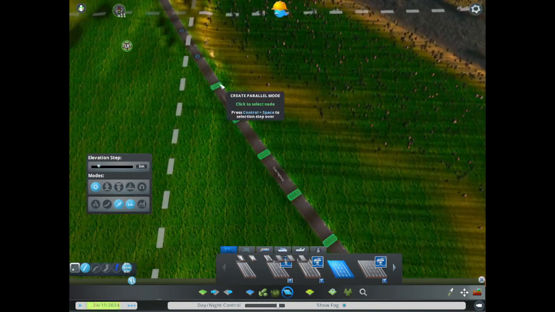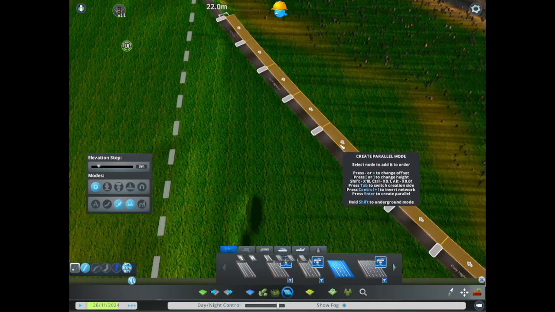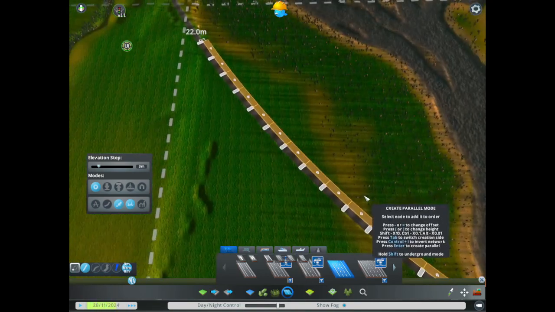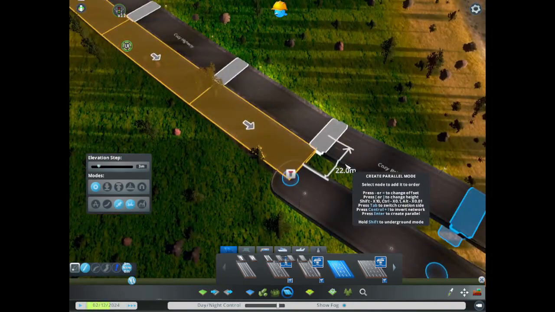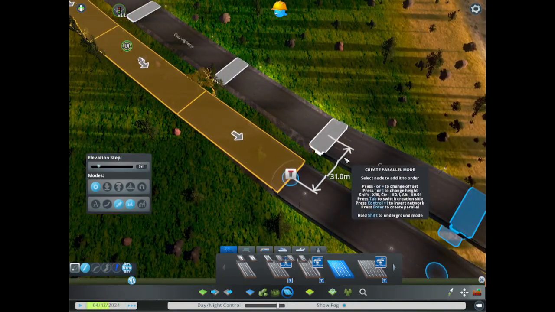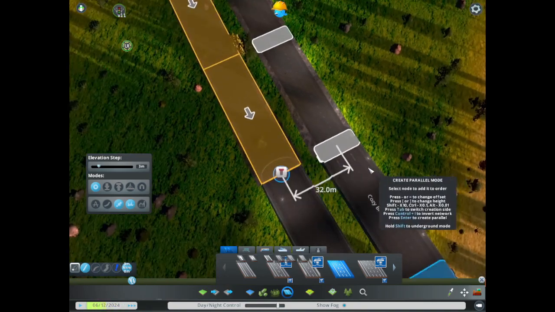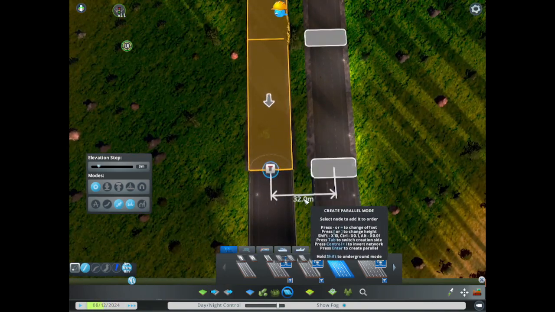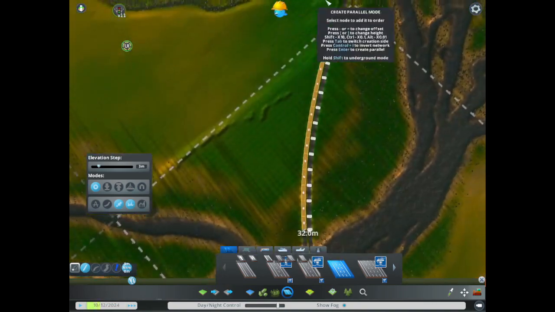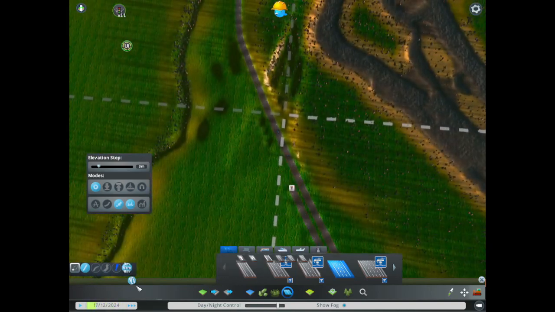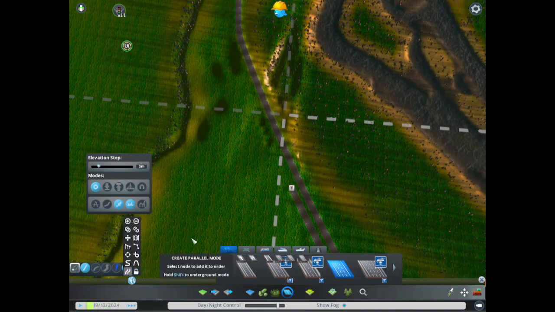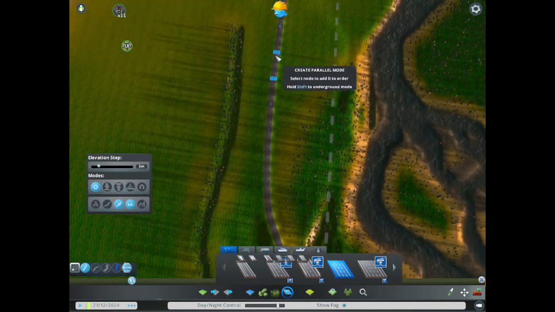And we'll just bring it up as far as we can. And it hits on the other side like that. We don't want that, so we hit tab. And then we want to bring it out to meet the other side, which is 32 meters. There we go. Voila! So I'm going to go ahead and do that for this entire highway.